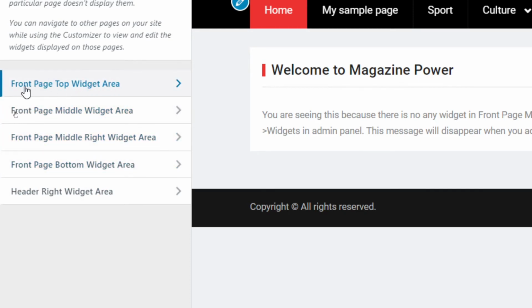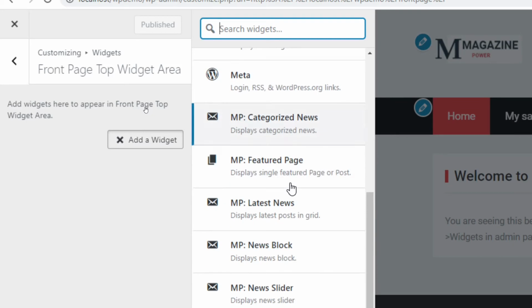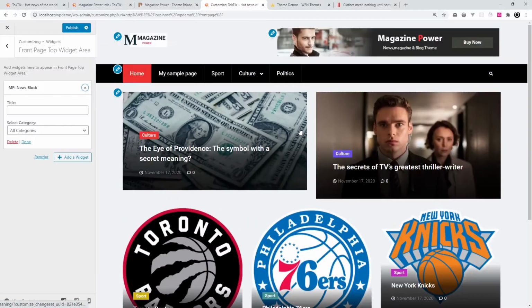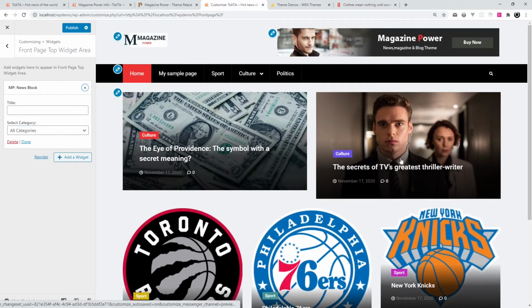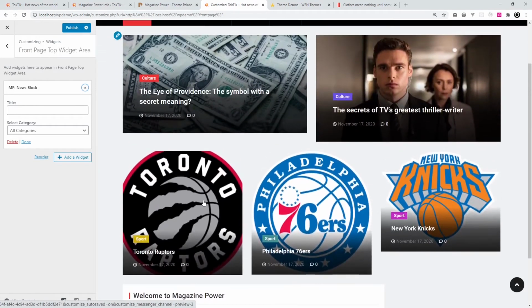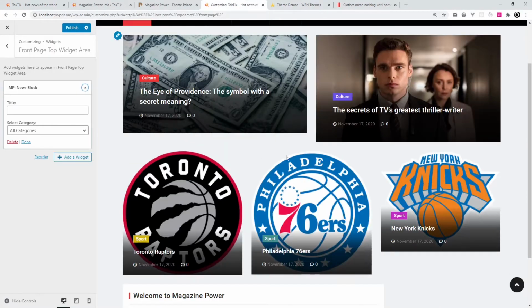Cool. Let's start with the top widget area. Add a widget. And let's try the news block. Boom. Now here we have nice looking styling of our featured posts. So it doesn't look as beautiful as on the demo website. We should work with the size of our images. For example, if all of our images were the same size and good quality, then this widget would look much better.